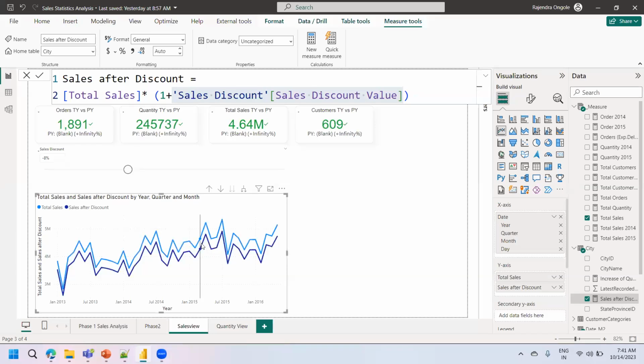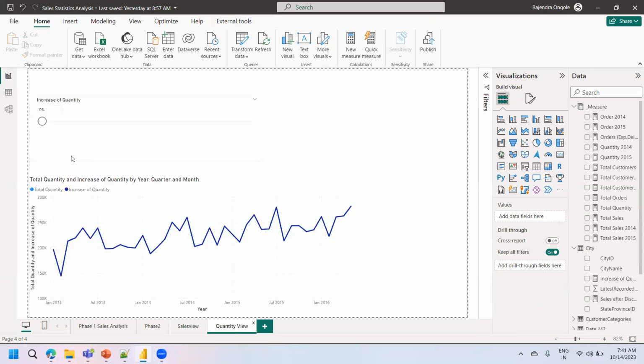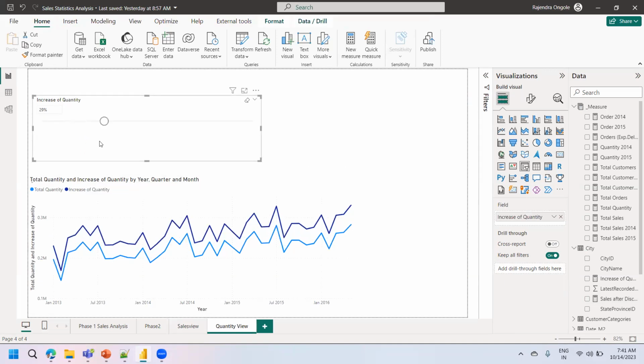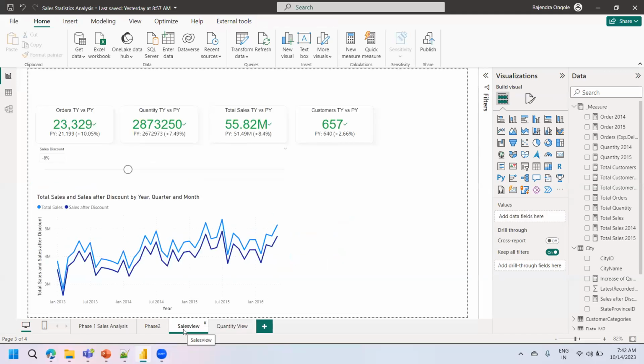Still any questions, concerns? Any clarity required? This is for the sales amount, and I have created the same for the quantity as well. On the next page, there is no discount, so zero. Suppose you provide an increase of the quantity of 8%. You can see the differences between total quantity and increased quantity value. Both you can observe. Fine. Any questions here? Parameter creation, any questions?